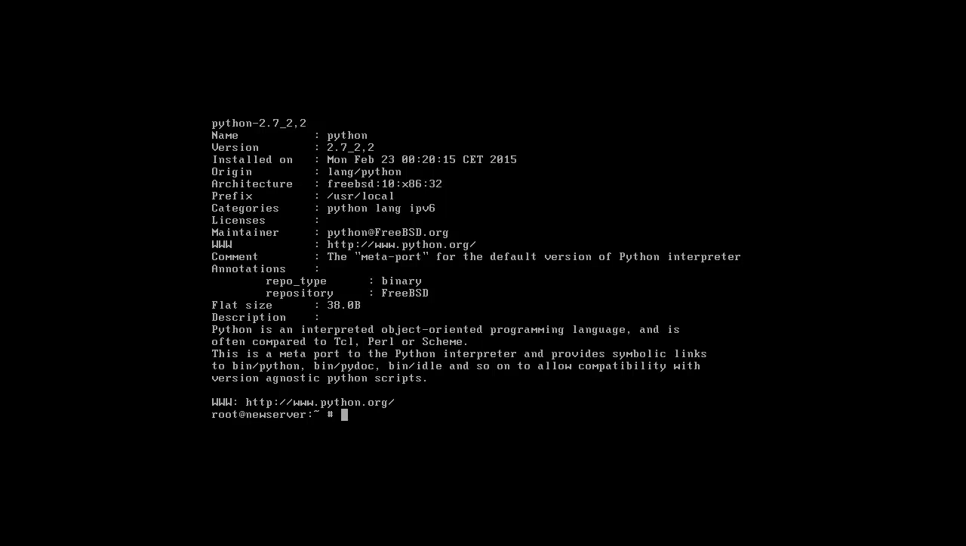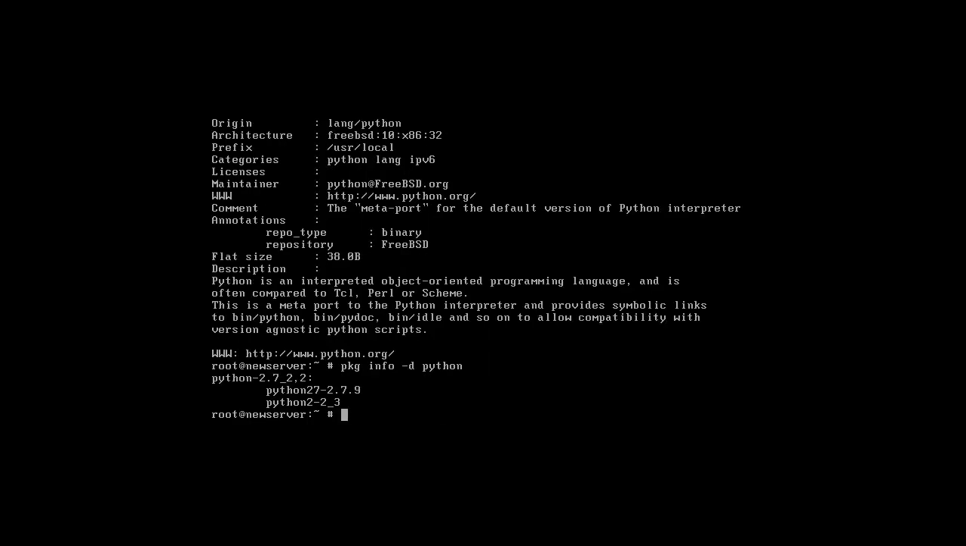In case I want to see which dependencies a package has, I can use this information: pkg info option -d python, and then we can see the package Python is dependent on these two packages.